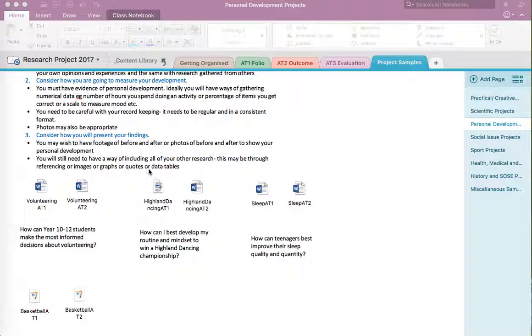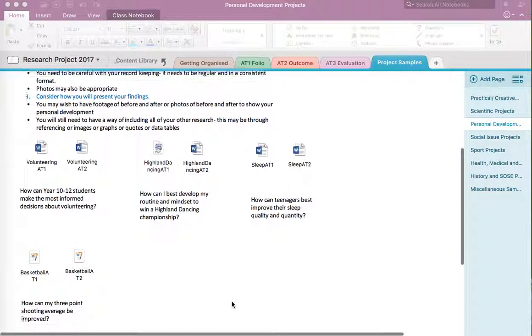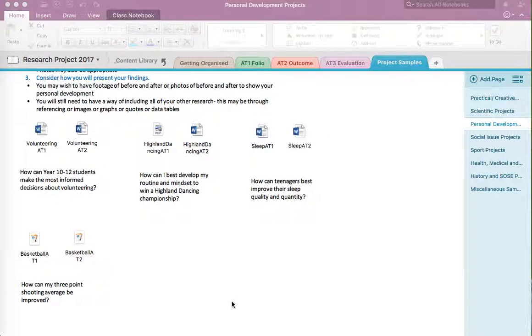And you also still need to have a way of including all of your other research. It may be by referencing the research that others have done, or using images or graphs or quotes or data tables. But again, these projects are very rewarding because it's something about you and you're improving an aspect of yourself.